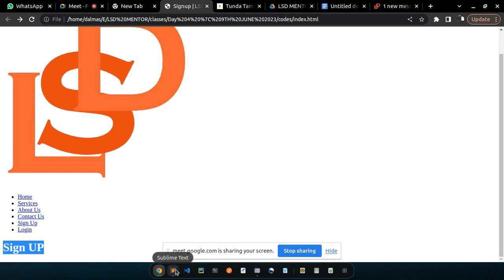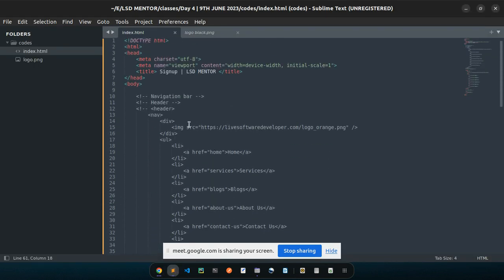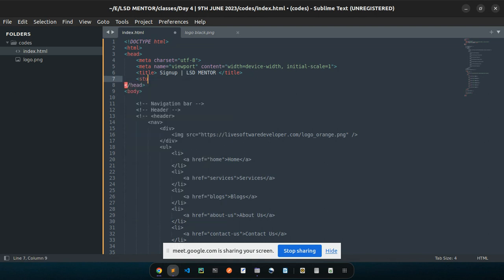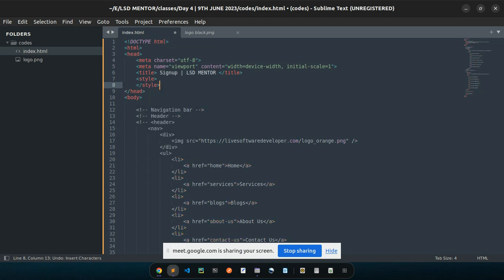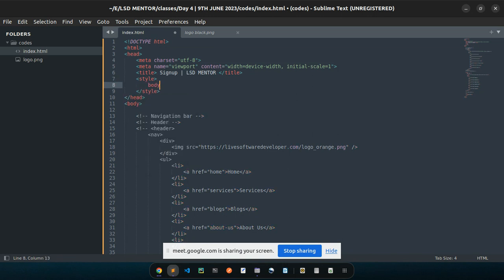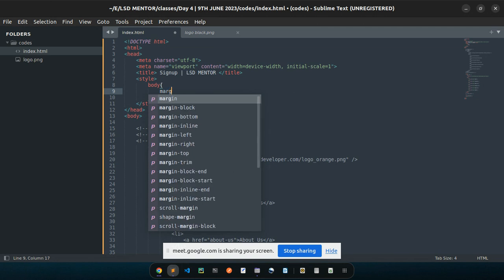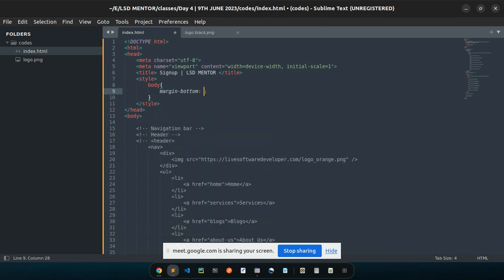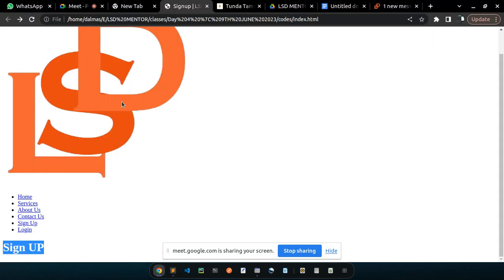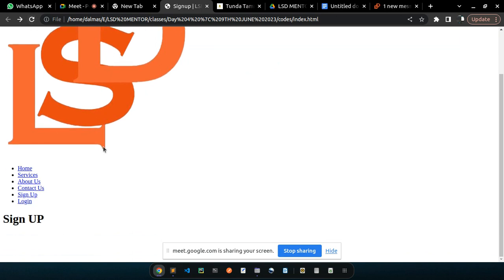So since iko chini sana, let me do vile nilifanya jana. I add some style hapa juu. I'm going to select the body. I'll talk about selectors fully tukianza kusoma styling. Hapa niseme margin, nataka kuongeza space tu kutoka chini, margin bottom niweke 100 pixels. This will be easier to explain. Na ndo iko used mostly. So refresh the page. Yes.